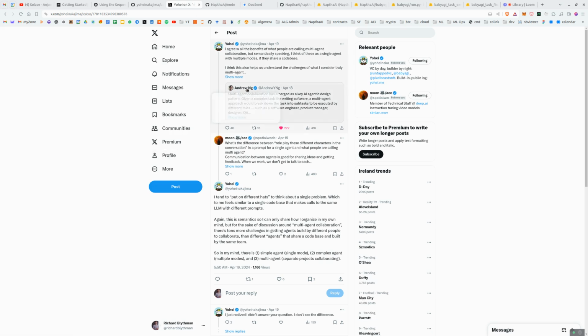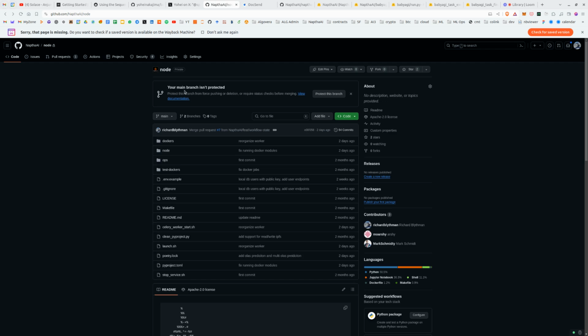Recently, however, Yohei has been talking on Twitter about multi-agent systems, and he basically says what we actually call multi-agent systems are more like single agents with multiple modes. The reason is they all use the same LLM, they all use the same code base. Maybe each agent has a different prompt, but it's really more like one agent putting many different hats on. So what we've been working on with Naptha is an SDK and nodes to build true multi-agent systems: agents running on different nodes, but communicating across a network to perform tasks or chat or many different types of workflows.